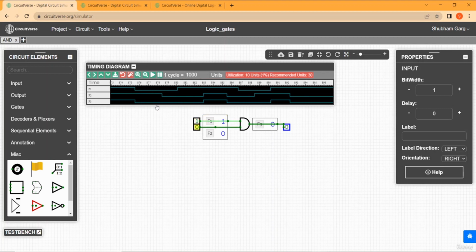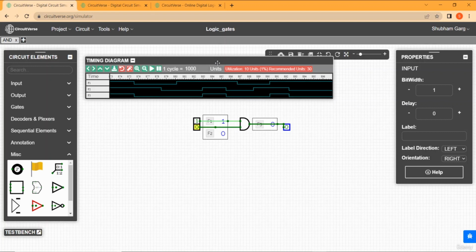Now I have paused the timing diagram. Now let's look at the timing diagram in a bit more detail. So now you can see here in the F1 column. Let's start from this point. So this F1 is 0 till here, F2 is 1.